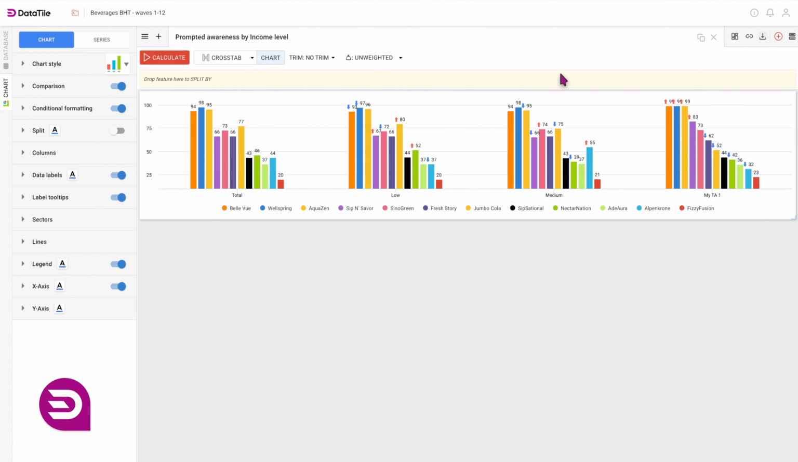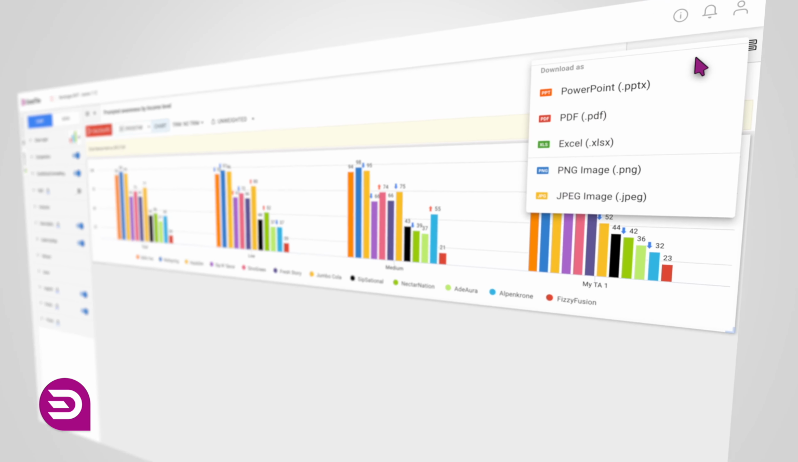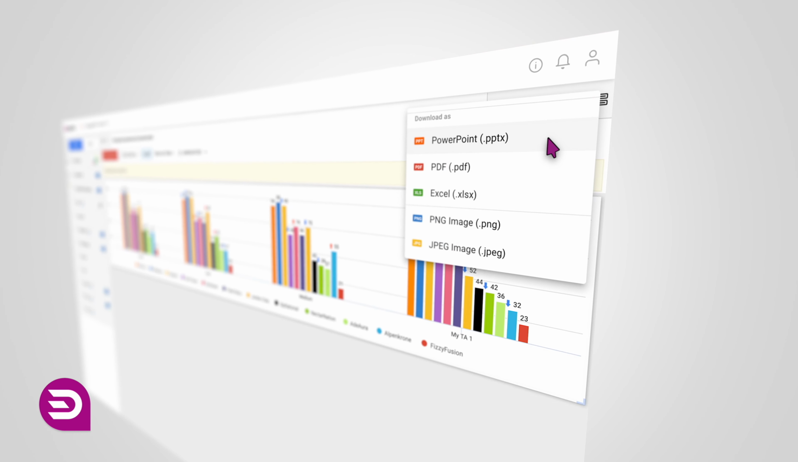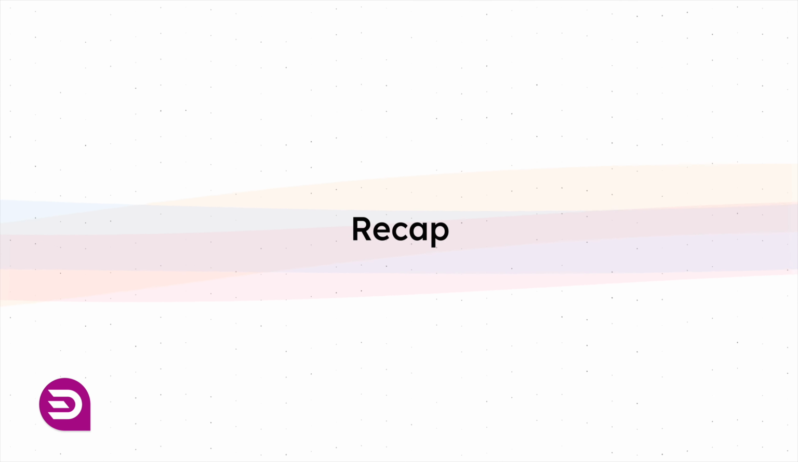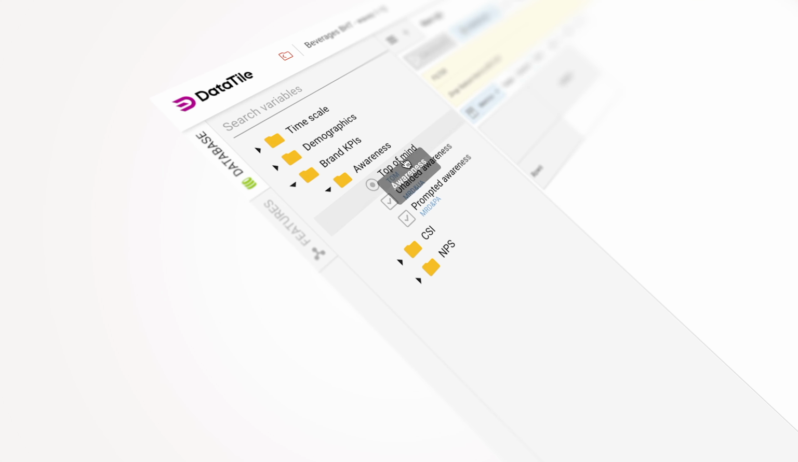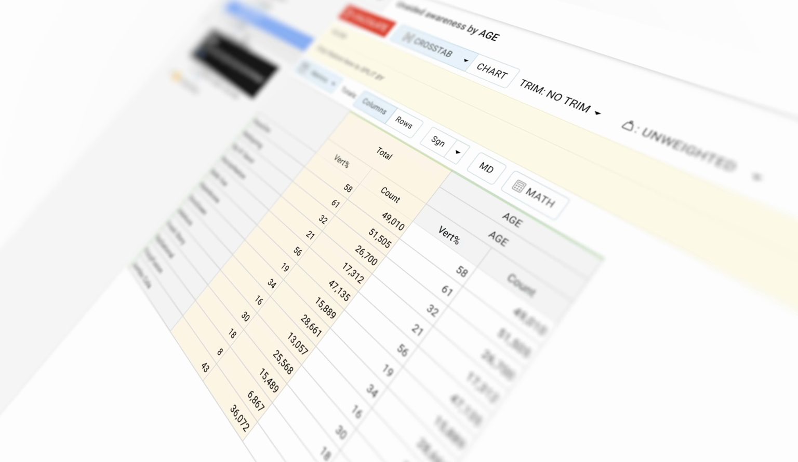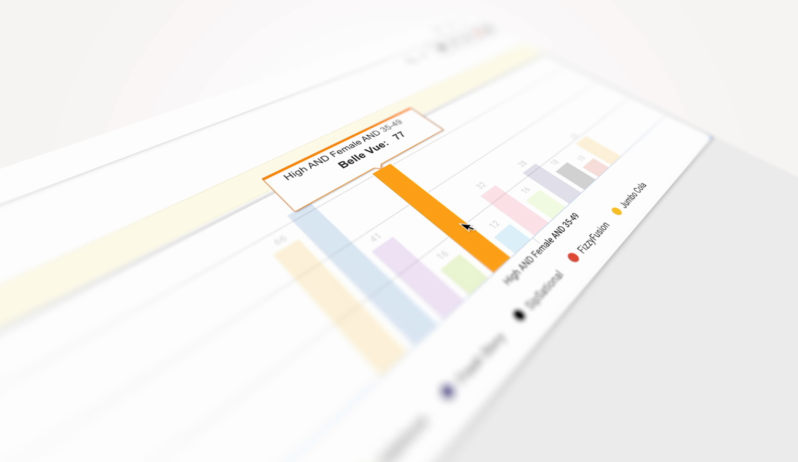Download tables or charts in various formats, including editable PowerPoint files for dynamic visualizations. To recap, you can now navigate a codebook, crosstab your data, read results, and produce and manipulate charts.